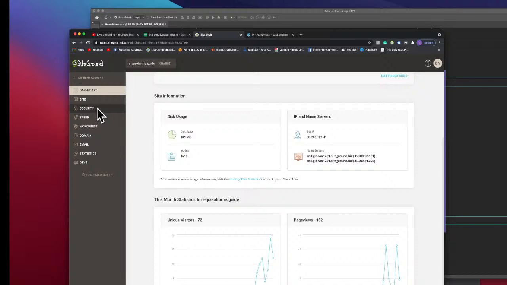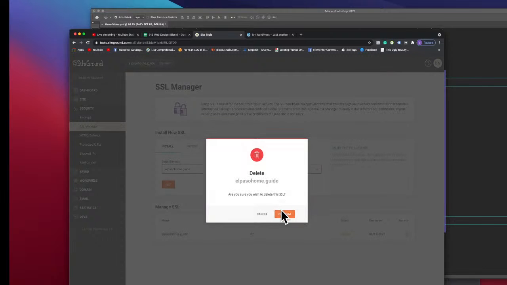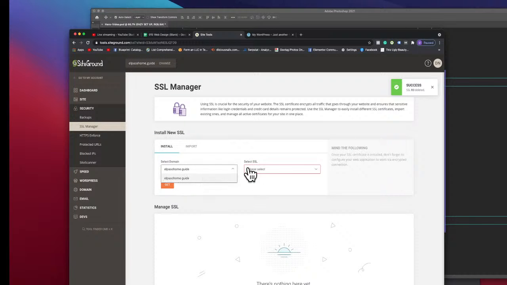So we're going to secure this. Click on Security, and then click on SSL Manager. Okay, so we're going to create an SSL certificate for this. We actually already have it, and it's active. What's going on here? Maybe it's not enforced. Well, let me just go ahead and delete it just so I can show you how to create it, because I'm not sure why that's there.